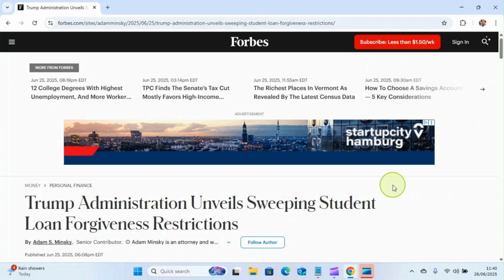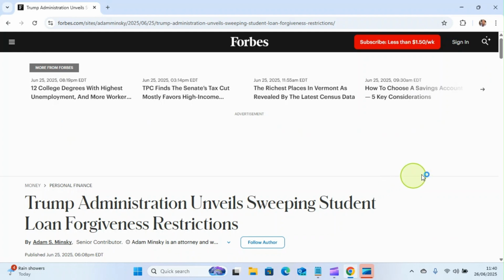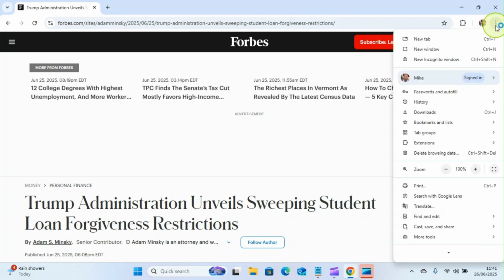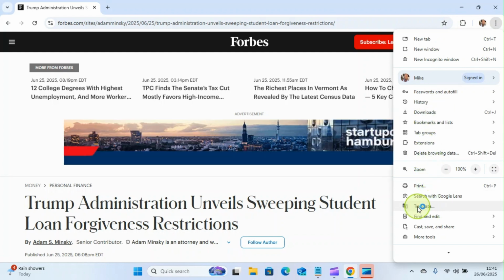After that, the next step you need to take is to click on these three dots at the upper right of the page. Then you'll be provided with some options. You have to locate translate, which is here. So click on translate.